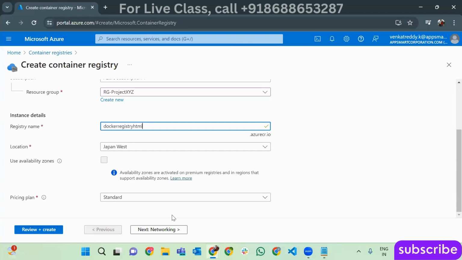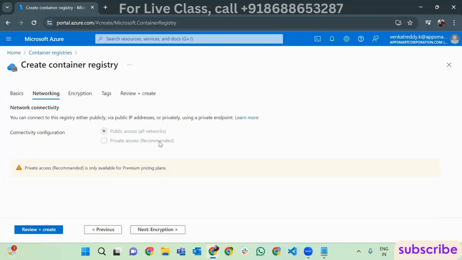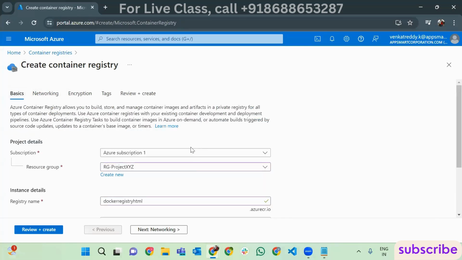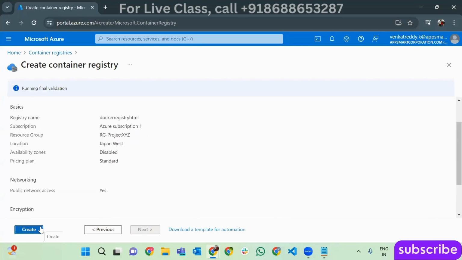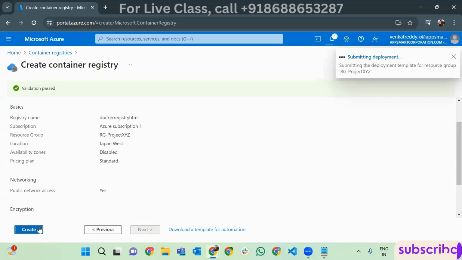Now let us quickly create one. Give a name, pricing plan standard. Okay, for now, let us create standard plan only. If you look at here, guys, I have created a simple container registry inside my cloud.